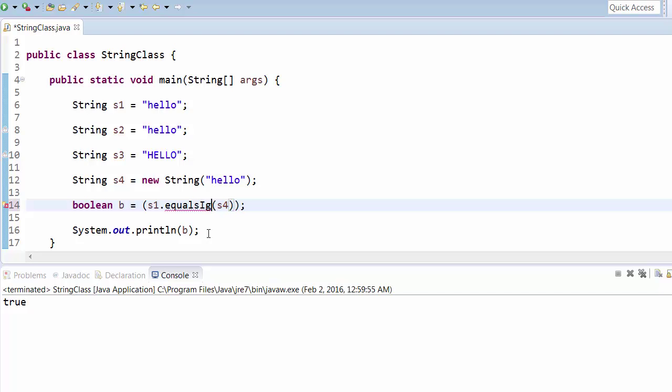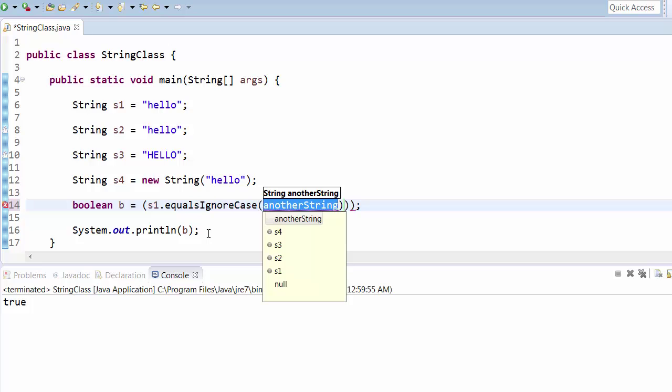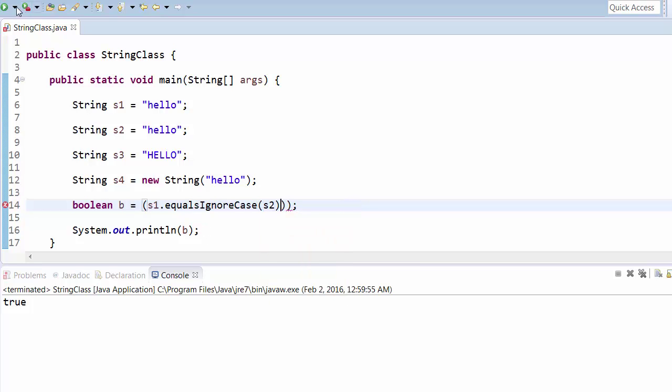But now we'll use another method, which is equalsIgnoreCase. So if you say s1.equalsIgnoreCase and compare with s2, this will give me true, once I add the parenthesis. But if you give s3, in this case equalsIgnoreCase means that even though this is in lowercase and this is in uppercase, even if the case is not matching but the content is matching, this should give the true value.